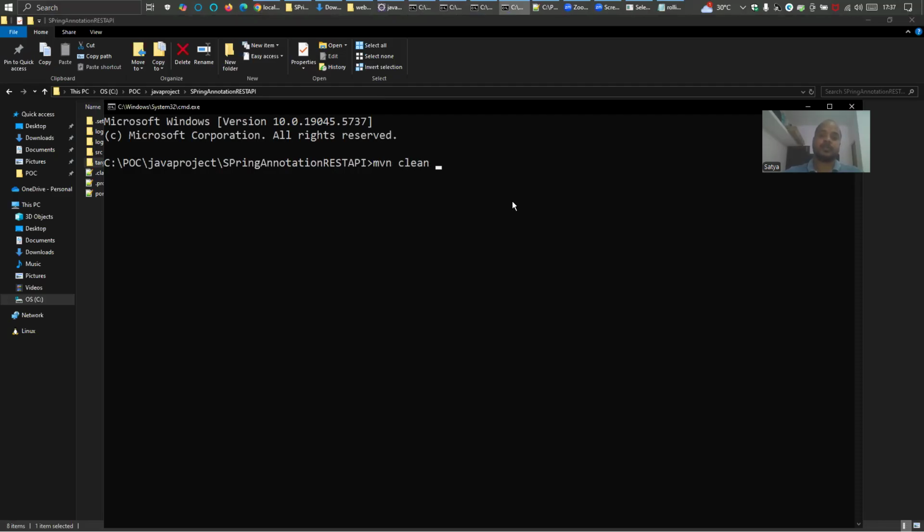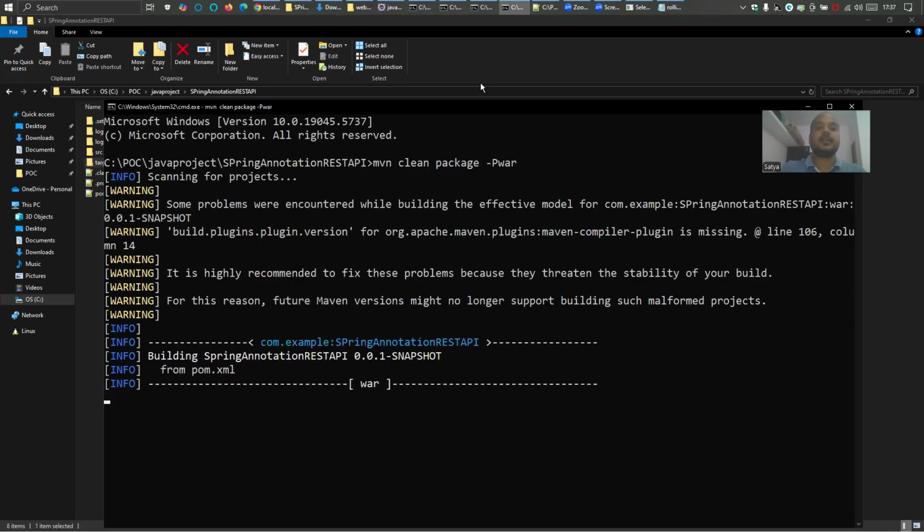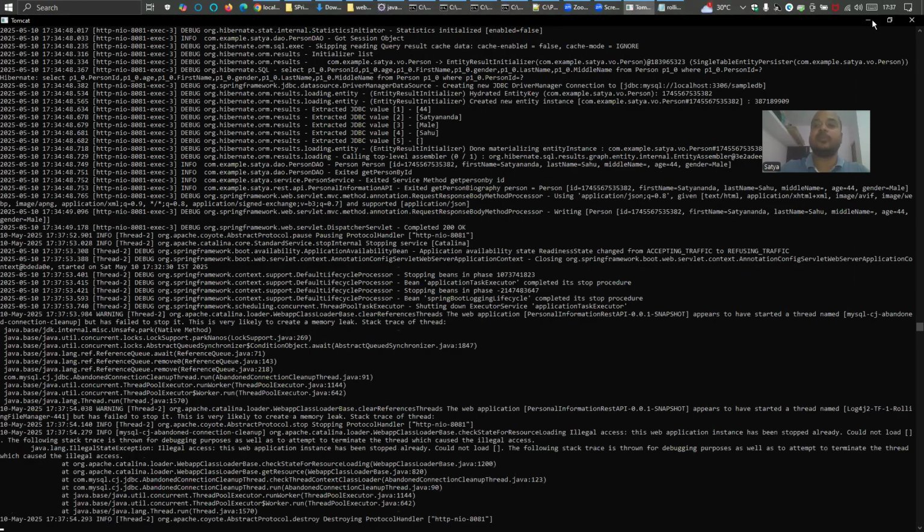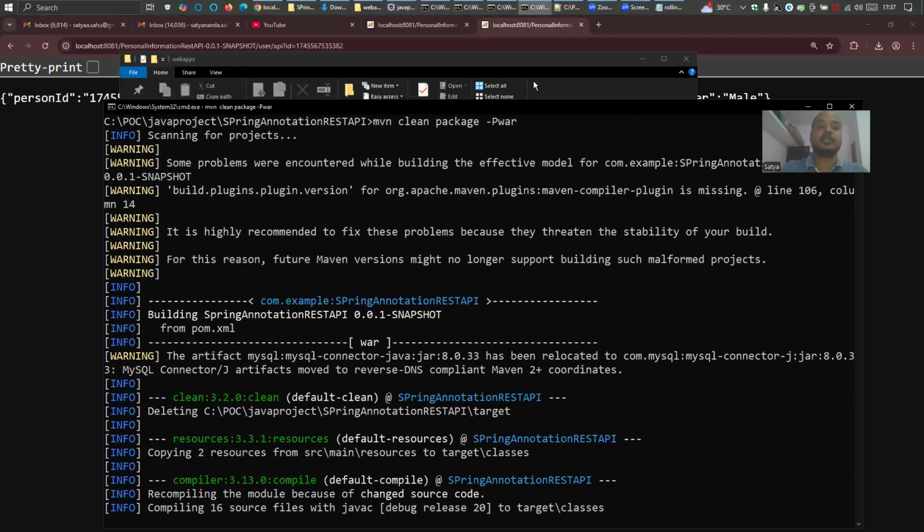Please package. I can be right. So let me stop the Tomcat. It's a wrong build I deployed. Let me stop this and let me delete that from that particular web app.